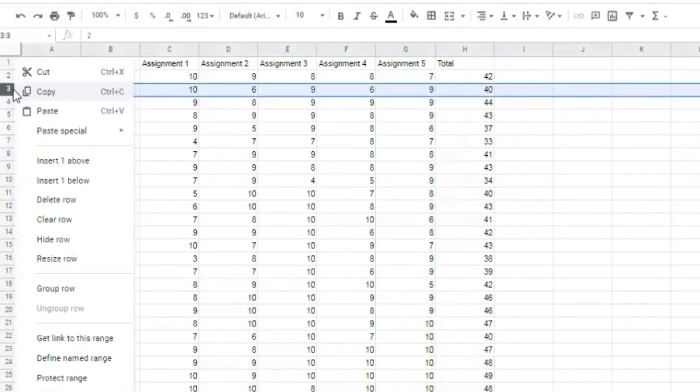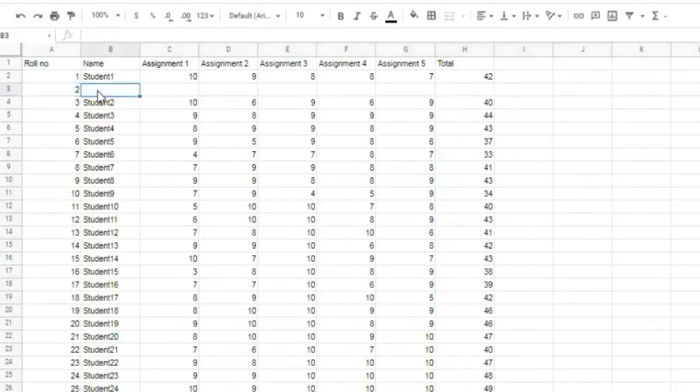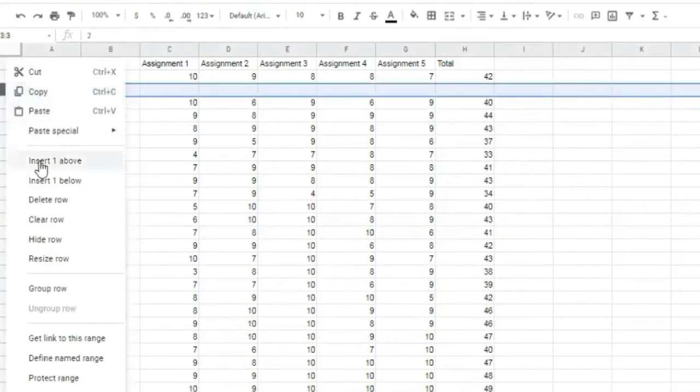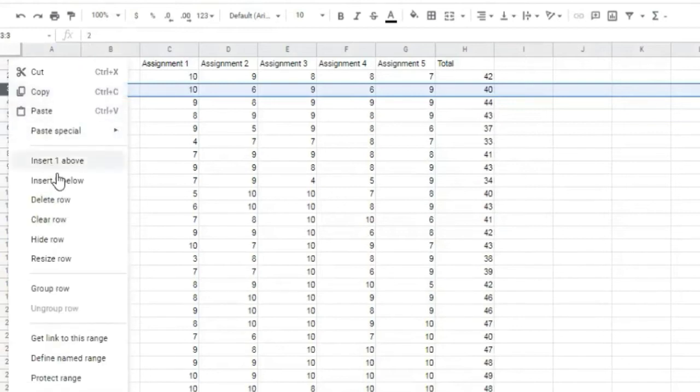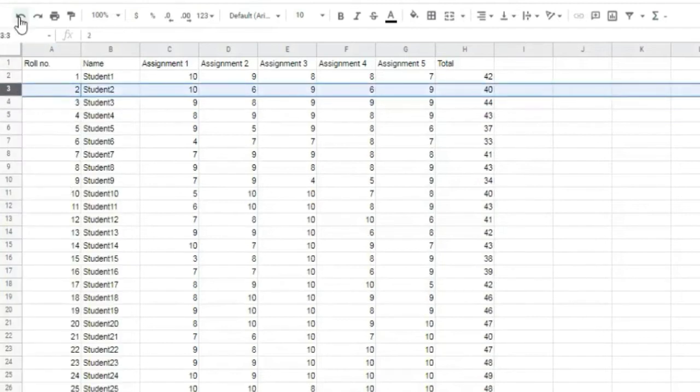Similarly, let's click on one of the rows and insert a row above. You can see a row gets inserted. Or if you do not want the row, you can right click and click on delete row. The row gets deleted automatically. You can also insert a row above and below as per your choice.